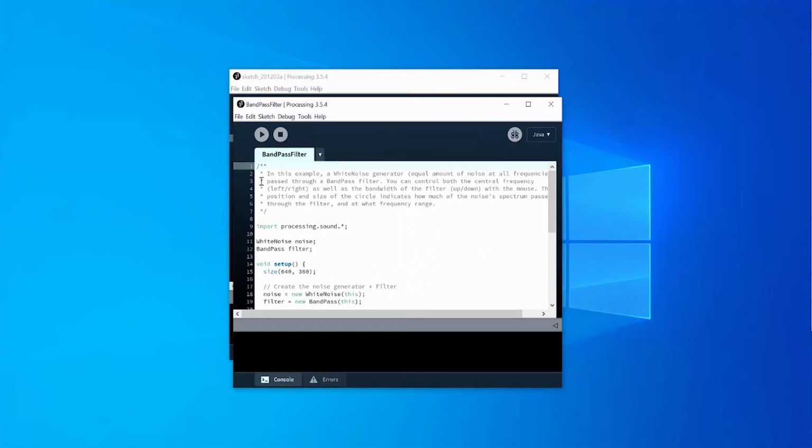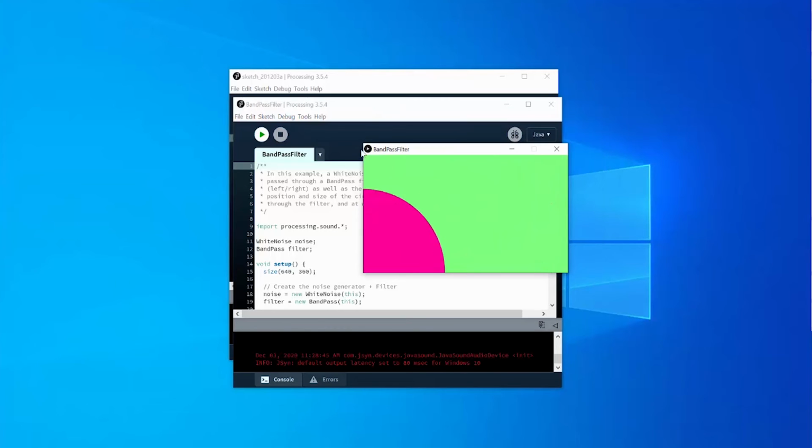You can drag that in and it tells you what it does on the top, so that makes it really easy that you don't really have to understand the code. And this is what it does. So you can see that it's really visualizing that filter with the white noise.